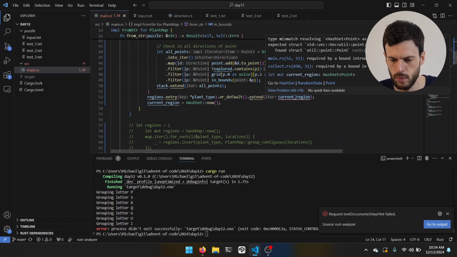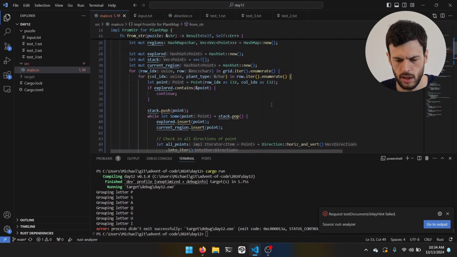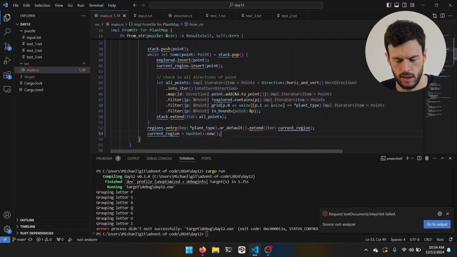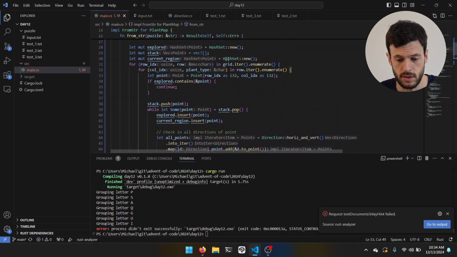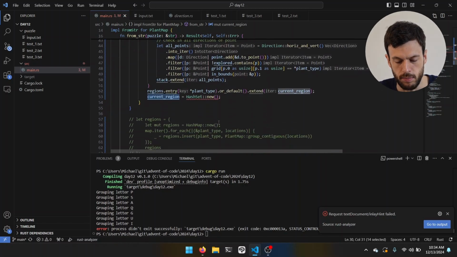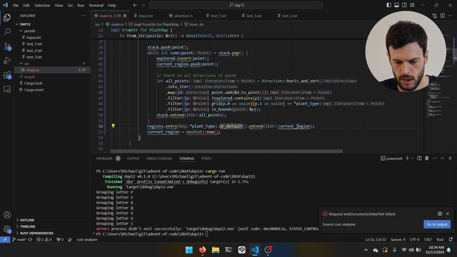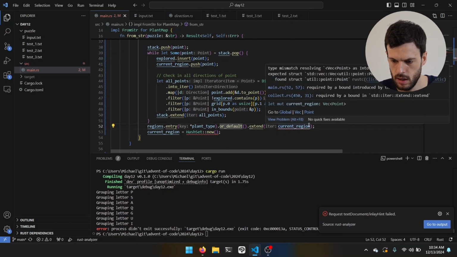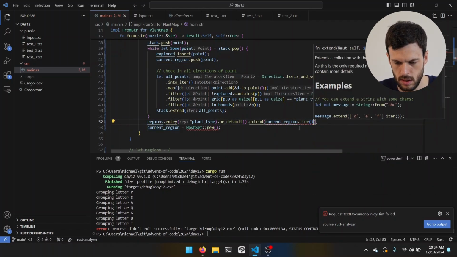So current region should be, yeah, a hash set. Actually, it doesn't need to be. It could just be a vector. There's no benefit from making a hash set. So let's make it a vector and then push it. We're going to push point. Then we're going to iterate.